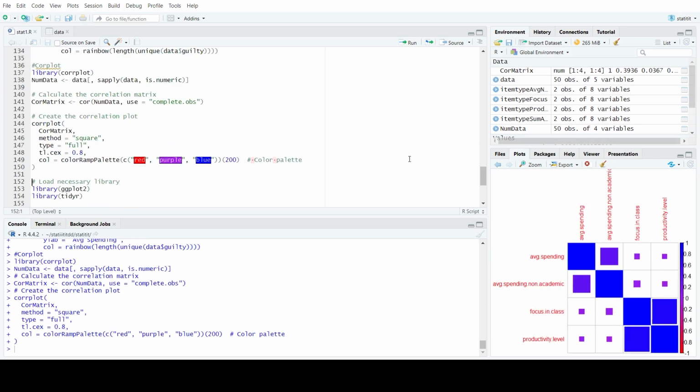Oh, and this one. Okay, let's look at this correlation matrix. We can see from the color scale here, dark blue means positive correlation. And we're going to look at the average spending and average spending on non-academic. So as we can see here, maybe there's a kind of correlation between them, because the more time they spend here, I think it affects this.